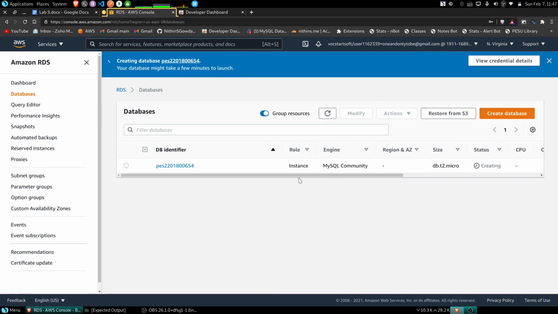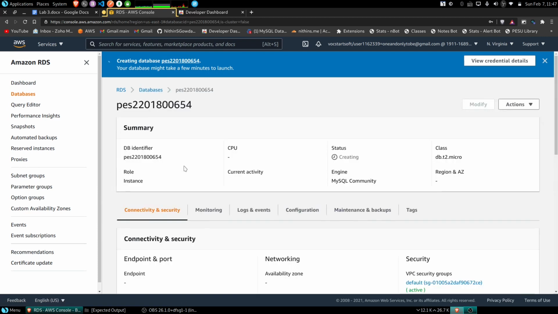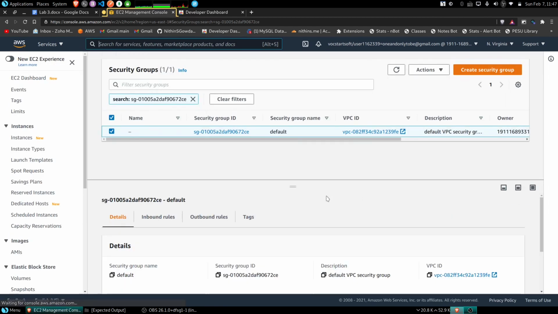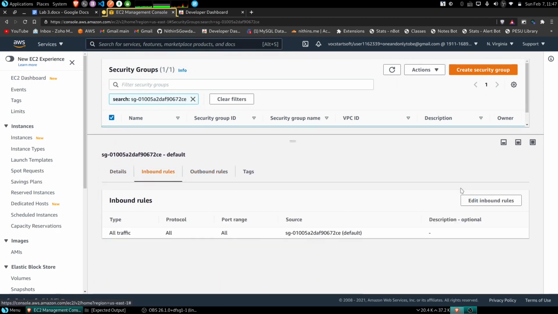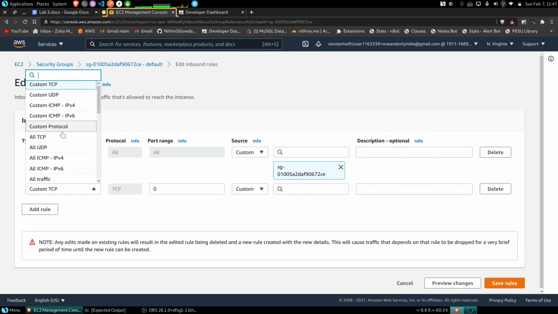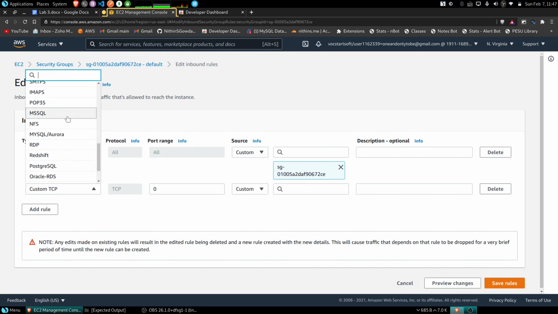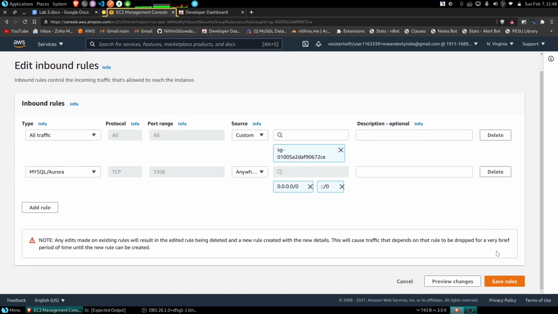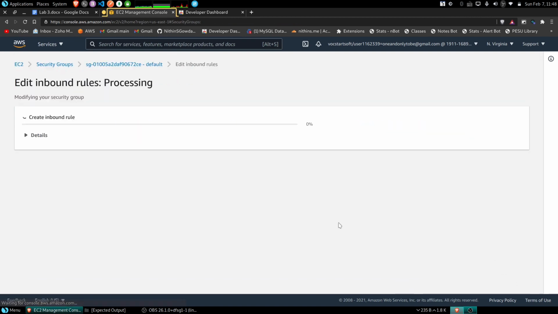Okay, so database creation has started, and let me go into the database now. Let's go into security group and add some inbound rules just for it to connect. So let me go into inbound rules and edit it. Let me add a rule for port 3306, which is MySQL or Aurora database, and let this be accessible from anywhere. Yeah, let's save rules.